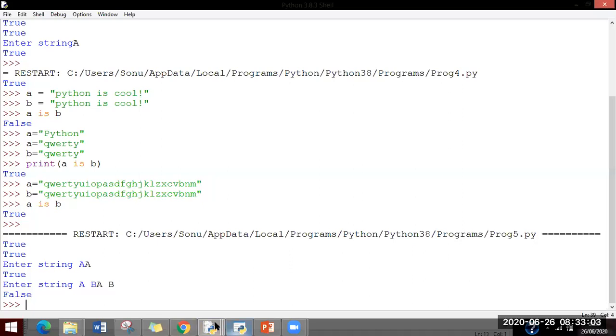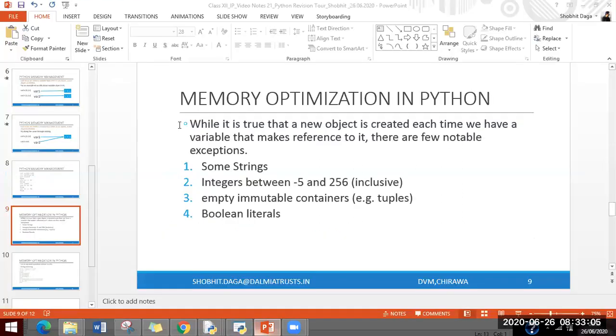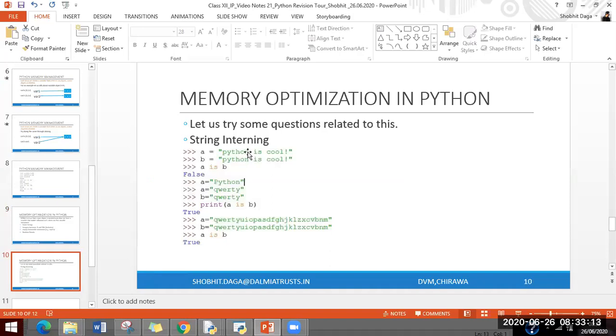The next example that we have, this particular thing that we have just seen is called string interning. See this QWERTY and this thing, this is called string interning. These two examples are of string interning.